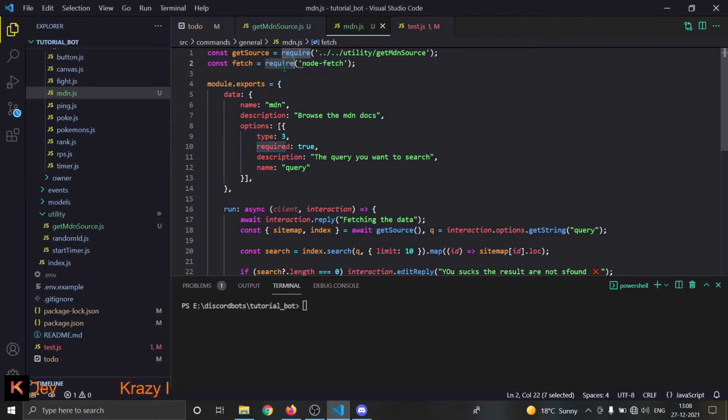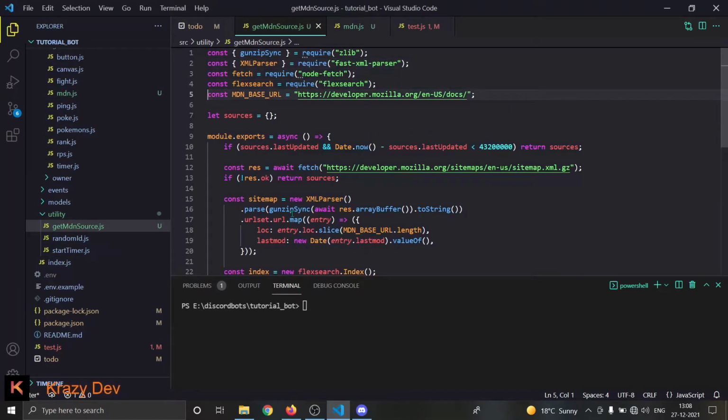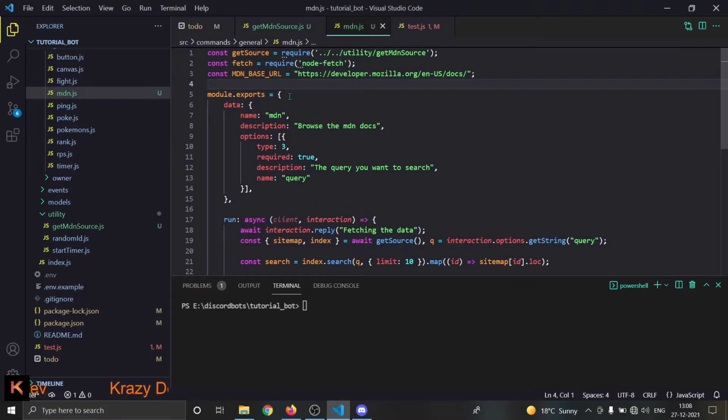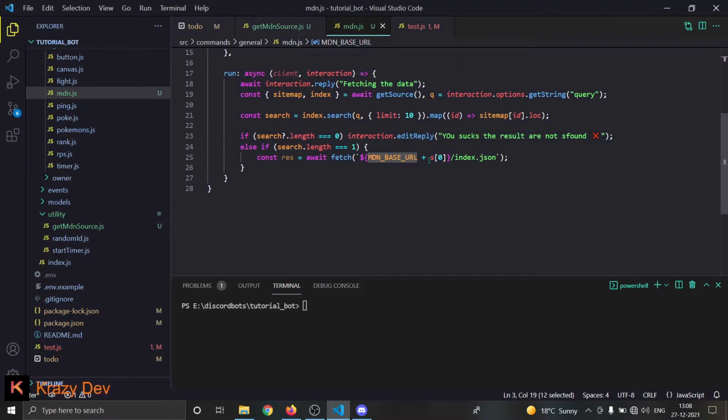You will need to use the import thingy. And I guess, if you want to use that, you can use it, but I prefer require. I don't know why. And then we have to use this MDN base URL thing. So first of all, we have to get the first search result. We are going to get the data of this result.